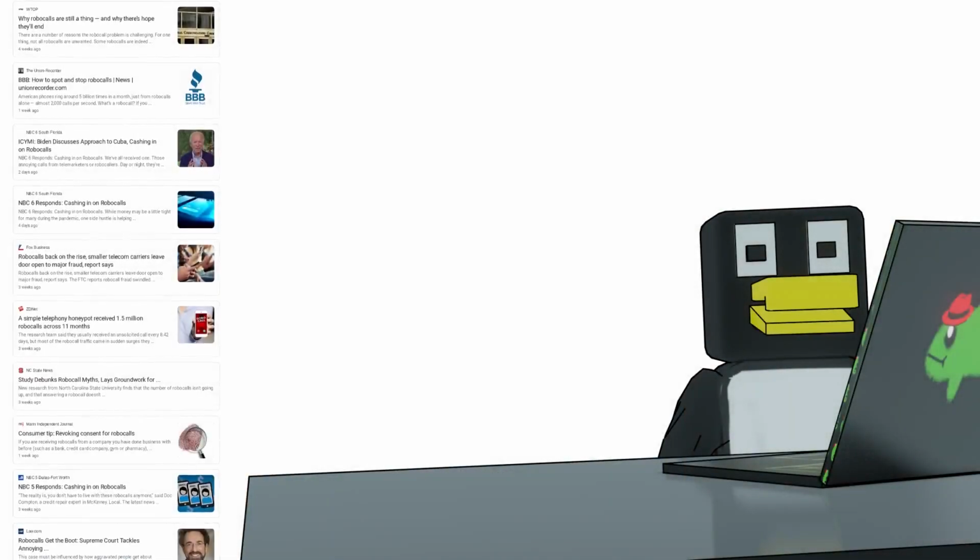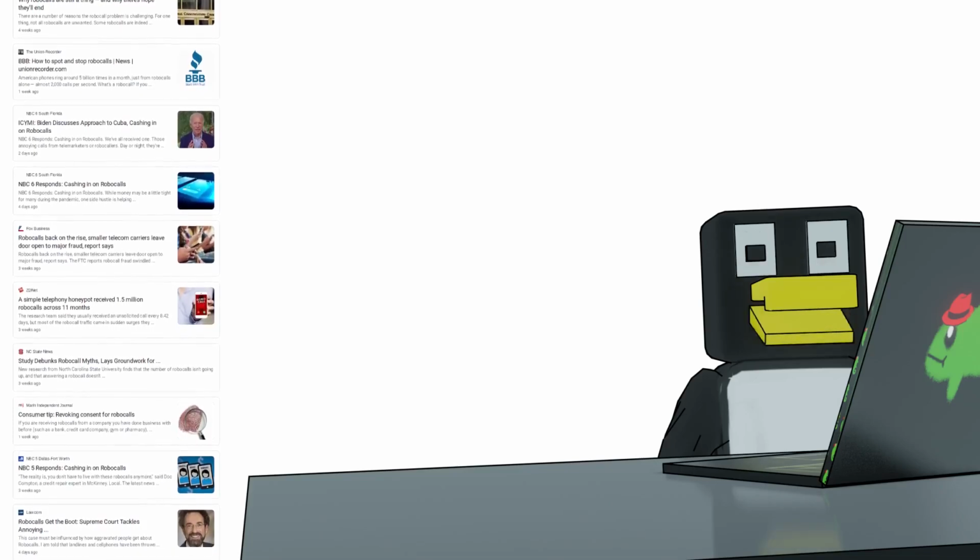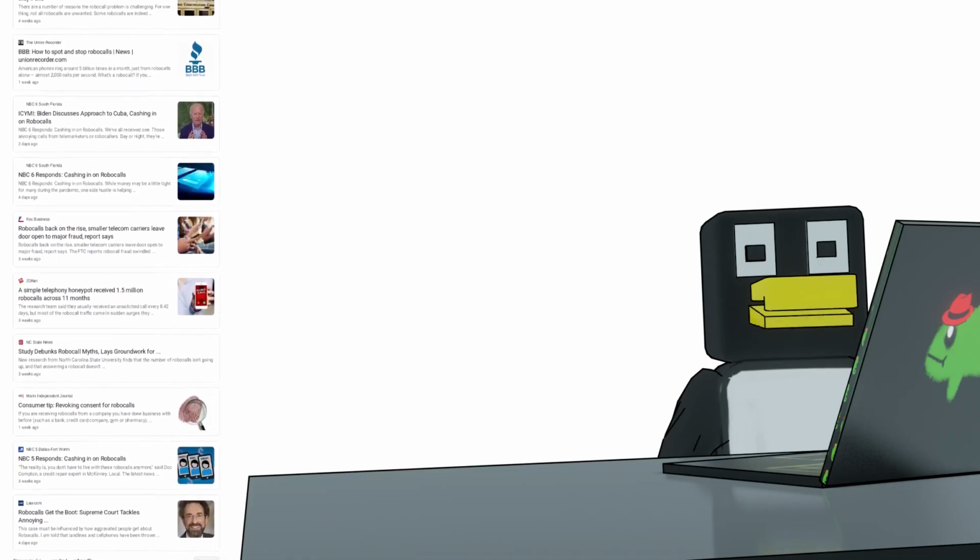Robocalls have been an issue for a long time now. With new user-empowered Linux phones on the market, I thought it was time that we had a set of tools to fight against all these scams.